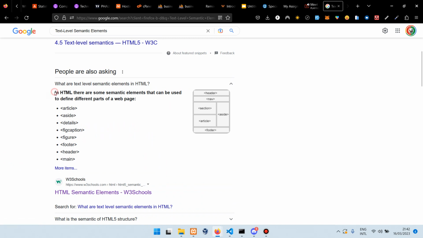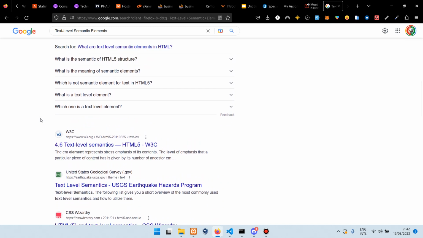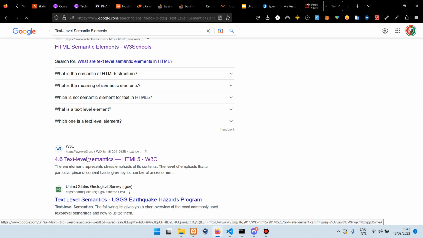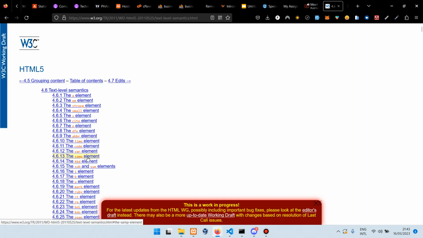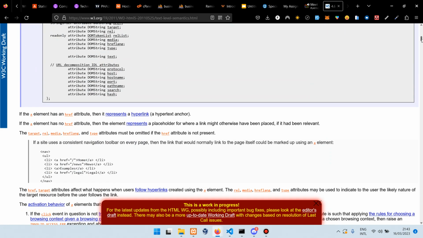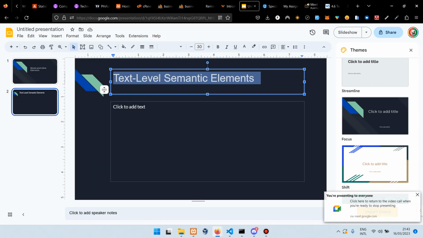A text level semantic element, they are predefined elements. They are predefined elements. You understand? And they represent stress or emphasis of their content. Okay, let us check the real definition here. Oh, no definition here. We actually want a definition, but let's just leave it aside. Let me just explain it. A text level semantic element.